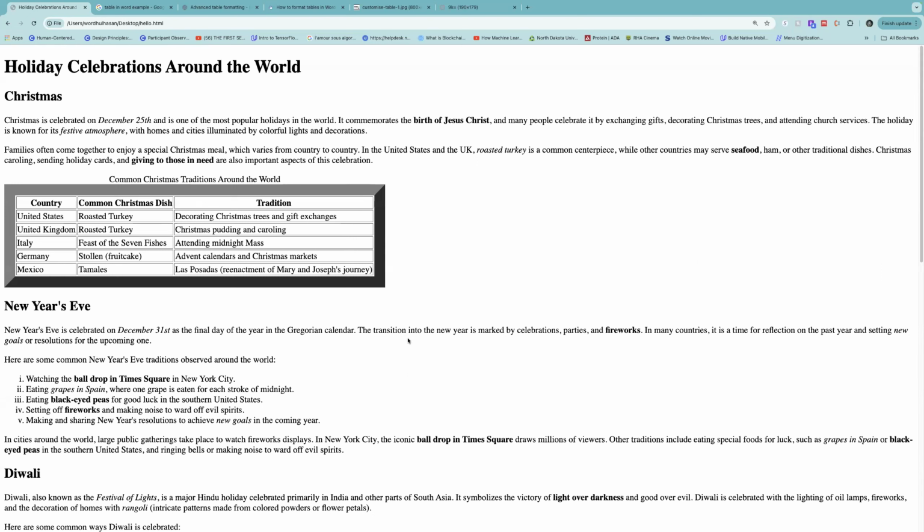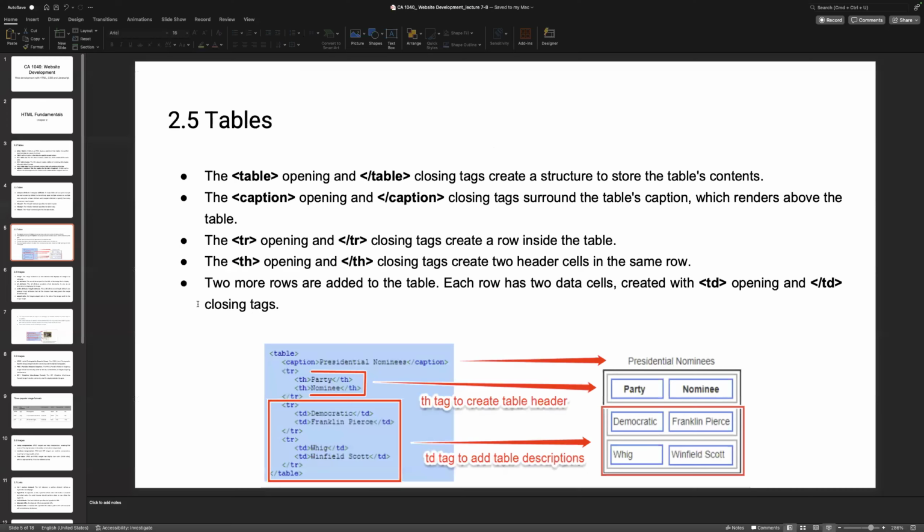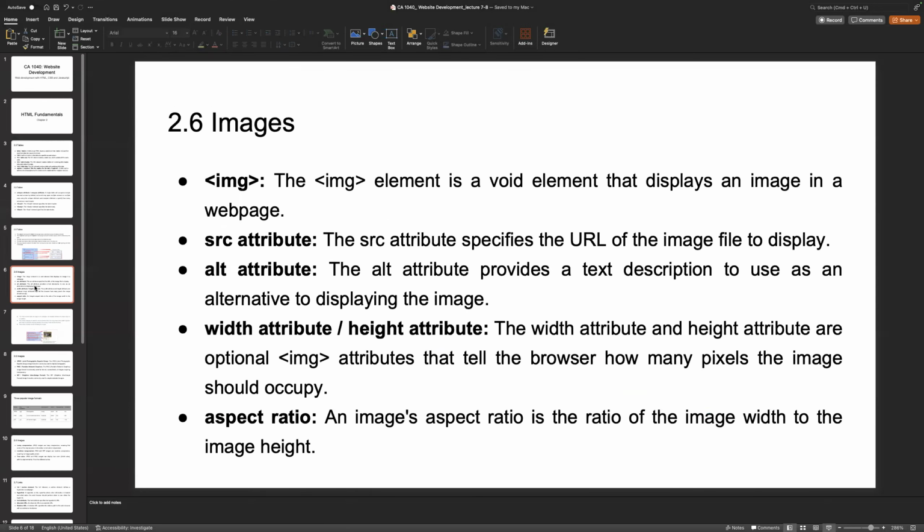United States, the common Christmas dish is roasted turkey, and tradition is decorating Christmas trees and gift exchanges. United Kingdom has roasted turkey, also Christmas pudding, and carol singing. So yeah, we have this table now. Let's look into images now, how we can create images.